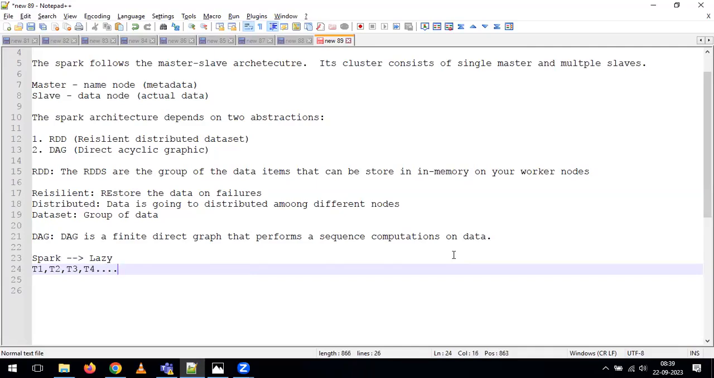So we have transformation 1, transformation 2, transformation 3, transformation 4. Like this, we have multiple transformations. But as part of your programming, whenever we write a transformation, it won't trigger immediately. Whenever we call the action, only then will it trigger all our transformations. That kind of feature we call the lazy evaluation feature.